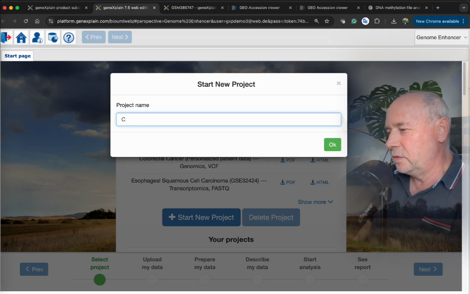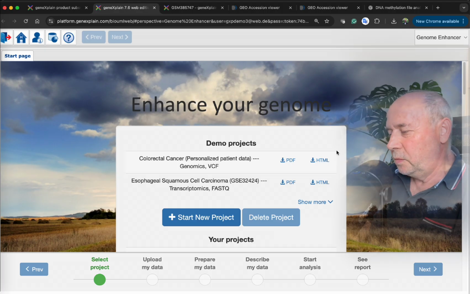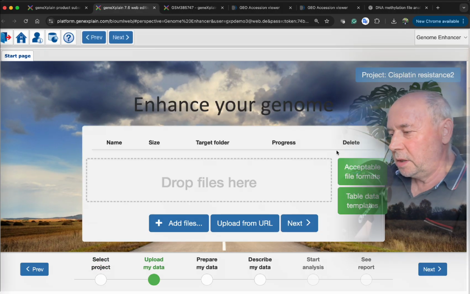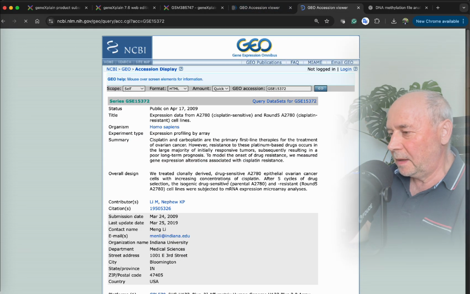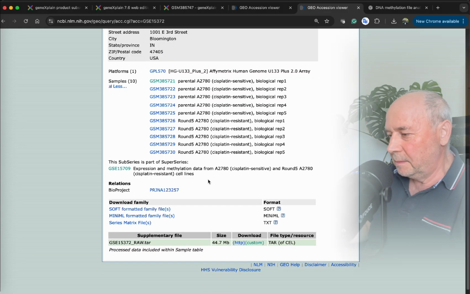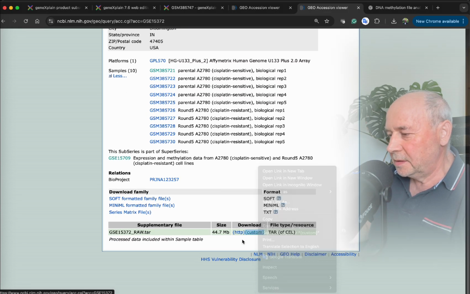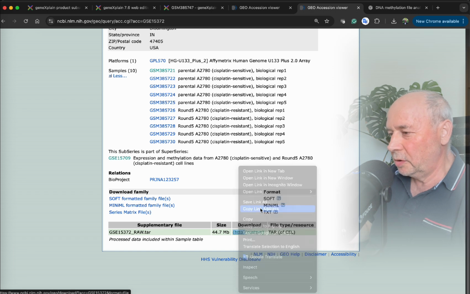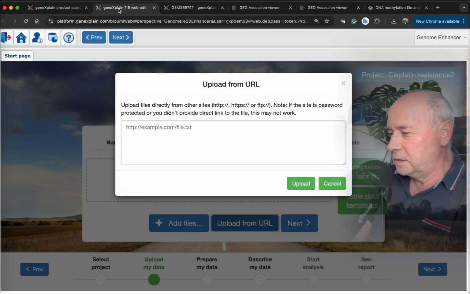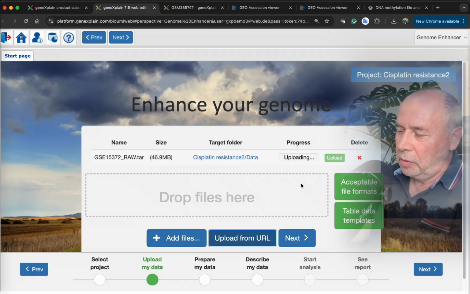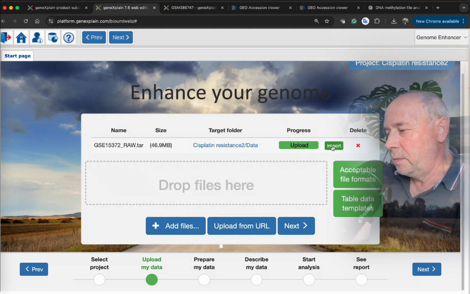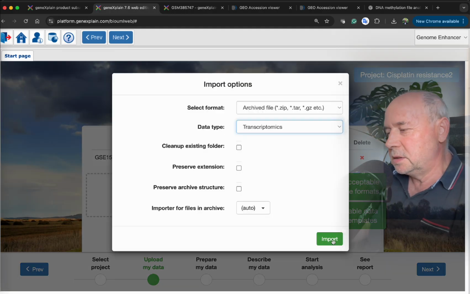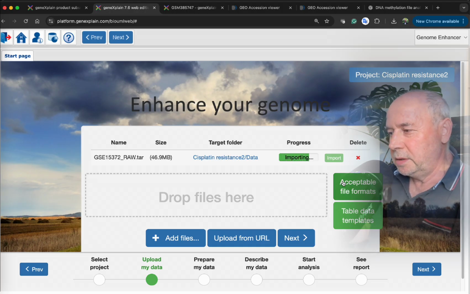But first we have to create a new project, and it will open the field where we can upload our data. We can upload it from a URL directly from Gene Expression Omnibus. We go to this entry, copy the link address, go back to Genome Enhancer, put it in this window, and start uploading. You see it has now uploaded the raw transcriptomics data. We start importing it, and we have to mention that it's transcriptomic. Now it is imported, it's done.